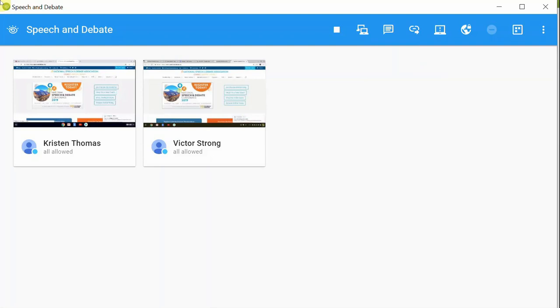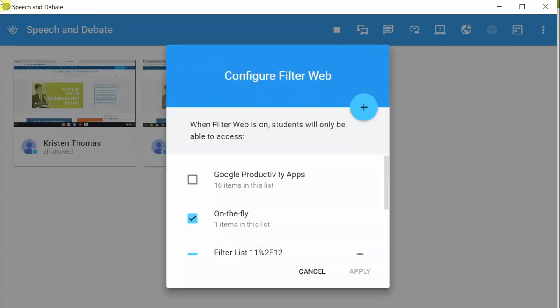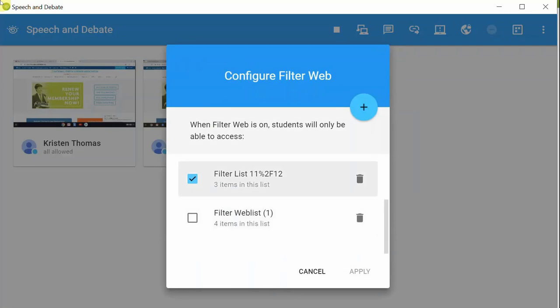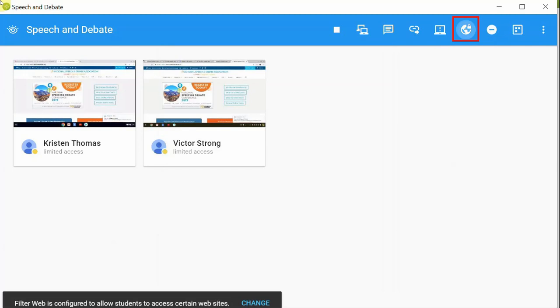If you are pushing a link for a quiz or a focused activity, you can lock students to a single link that you have pushed. Simply go to Configure Filter Web. The website has been added to the on-the-fly list. Make sure you only have that on the fly lock selected and then click Filter Web to engage that lock. Students can no longer navigate away from that site.